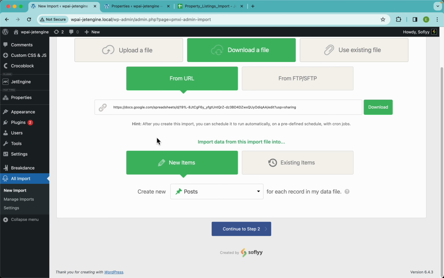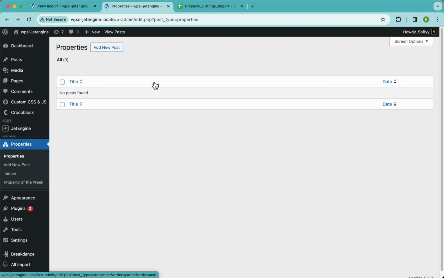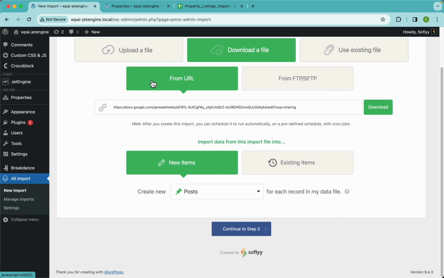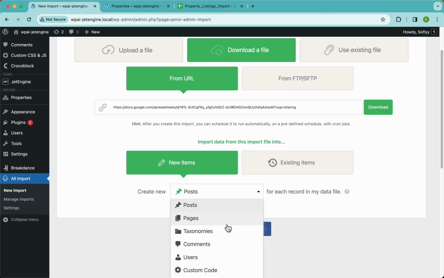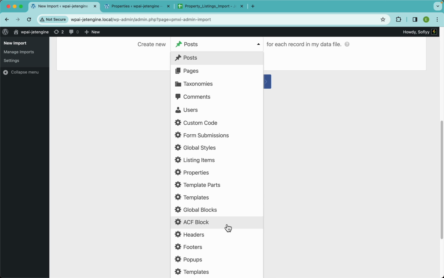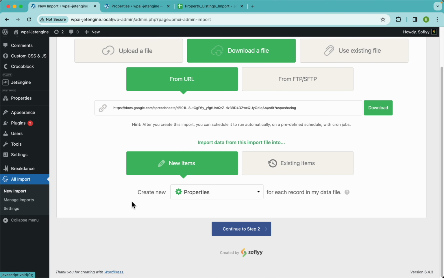With that in mind, and since we don't have any properties here, let's just jump straight into it with the new items import. And then we need to select the post type we want to import, which in this case is properties. It's right here. So we're going to create new properties for each record in our data file. Now let's continue to step 2.